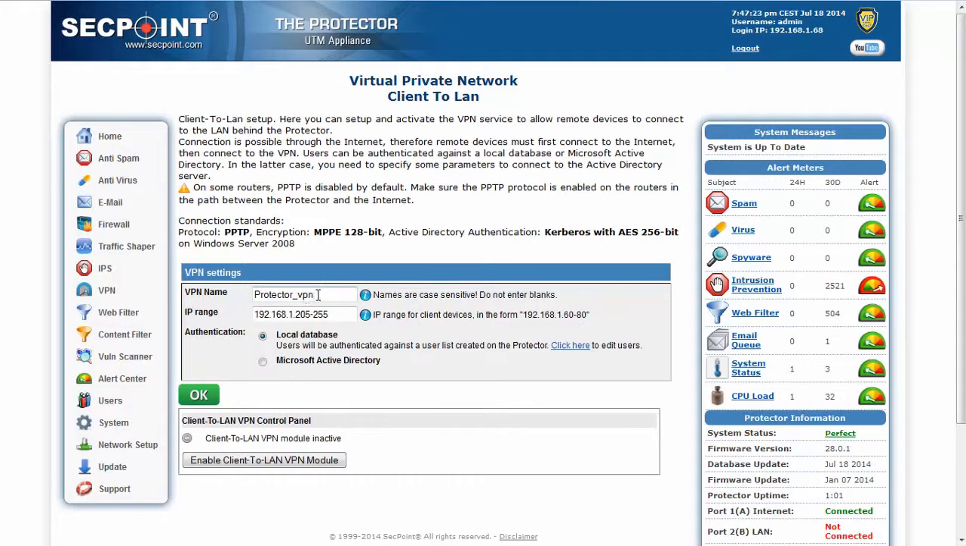To configure the VPN, click on VPN Client-to-LAN Setup, and in the page that appears, enter the VPN name of your choice and the range of IPs that the protector will assign to client computers when they connect. This is typically a range of IPs in the same subnet as the LAN behind the protector. If you are using a local database for authentication, you can click here to edit users. Otherwise, the same function is available on the main menu on VPN Client-to-LAN Users.